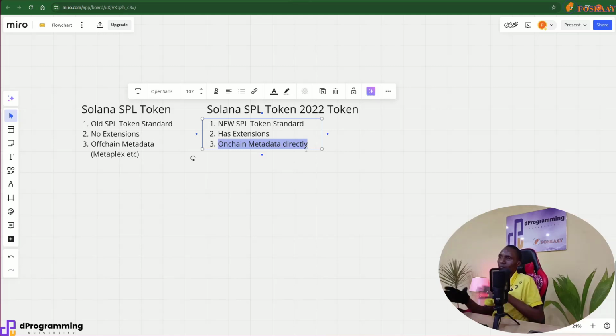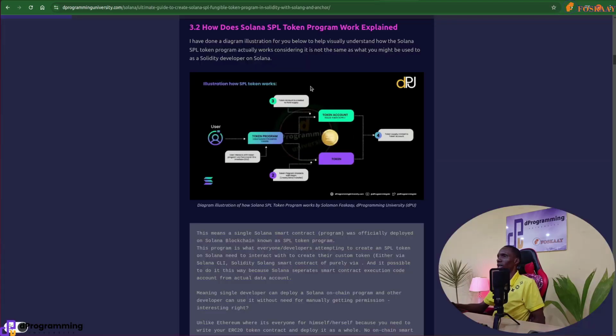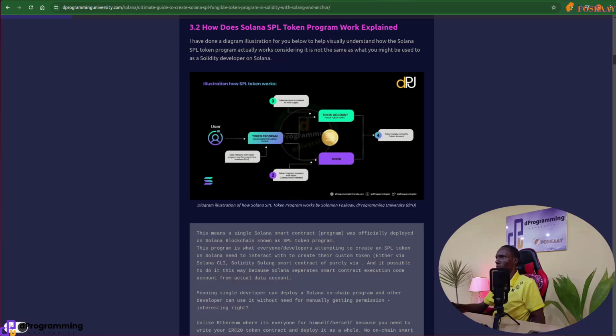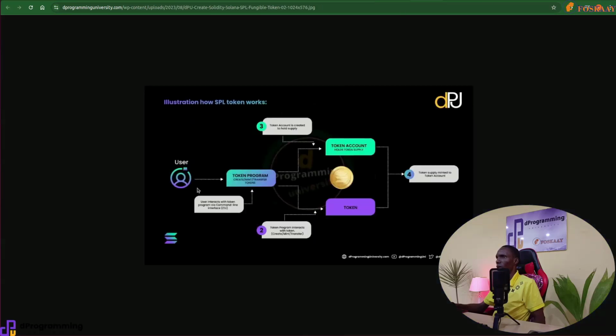But on Solana it is a bit scattered, and that also has its own advantage: it makes it easier to upgrade a Solana program compared to Ethereum and the EVM, because the data is separated, the code is separated, and things like that. So let's check back on that, and let me open a new tab so you can see clearly. That is how the token program works normally on Solana.